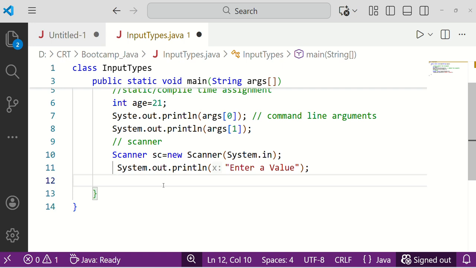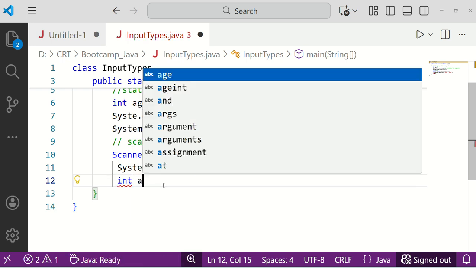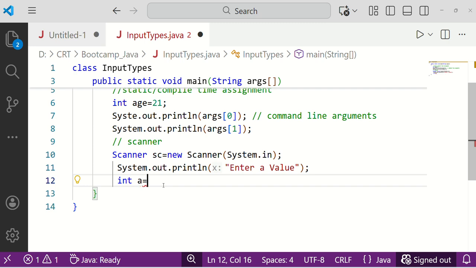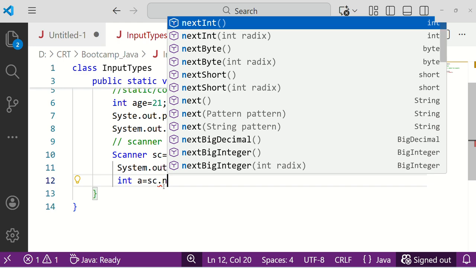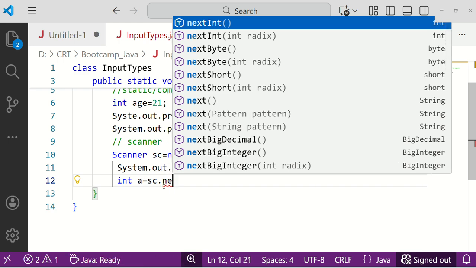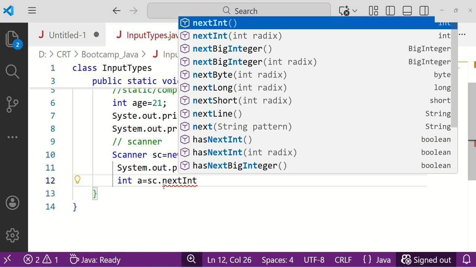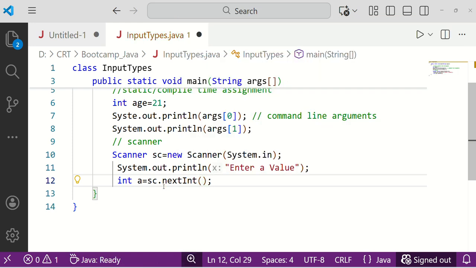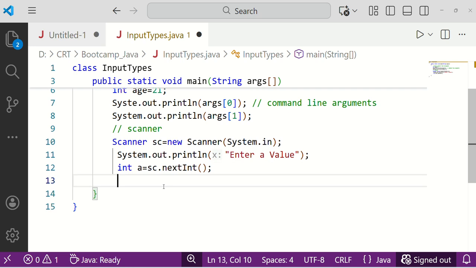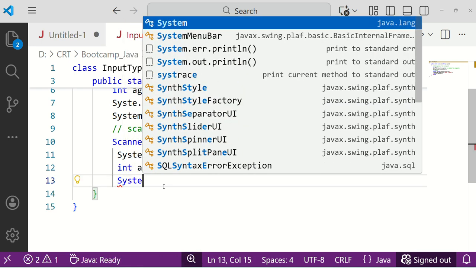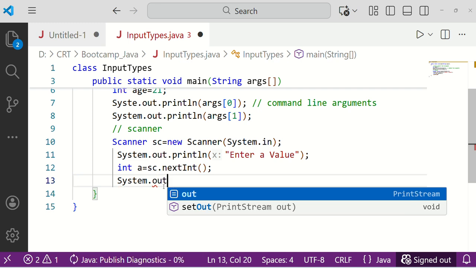After entering that, you have to store it in one place. For that I'm taking one more int type variable a. Now what is the object of Scanner? sc. Next, this is the type you want to take, integer, so nextInt. Then it is reading. If you want to print it, you have to use System.out.println.